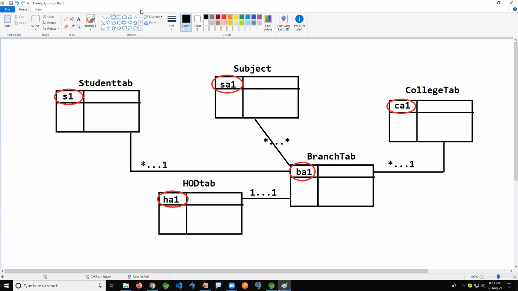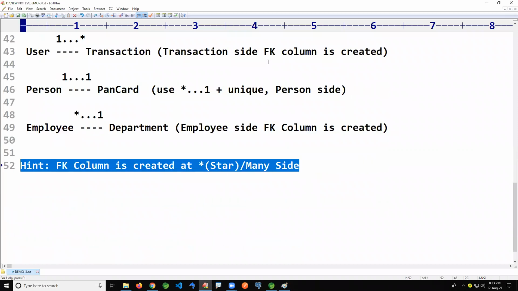I'll give chance to you only, not an issue. If you really understood, super. College and branch, tell me which side the foreign key column is created. College table, let us take this relation. College table and branch table. Okay, some people giving wrong answer. Many side, very simple hint I gave. Remember the hint. Many side creates the foreign key column.